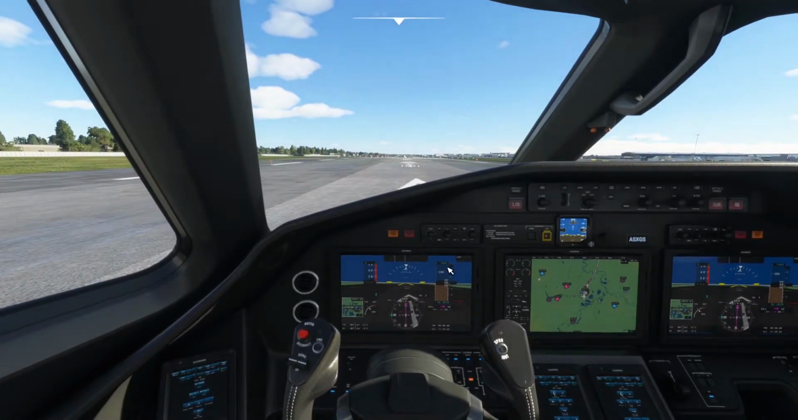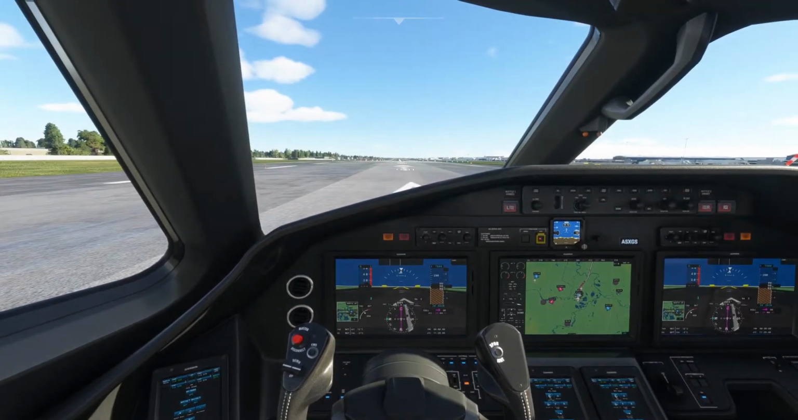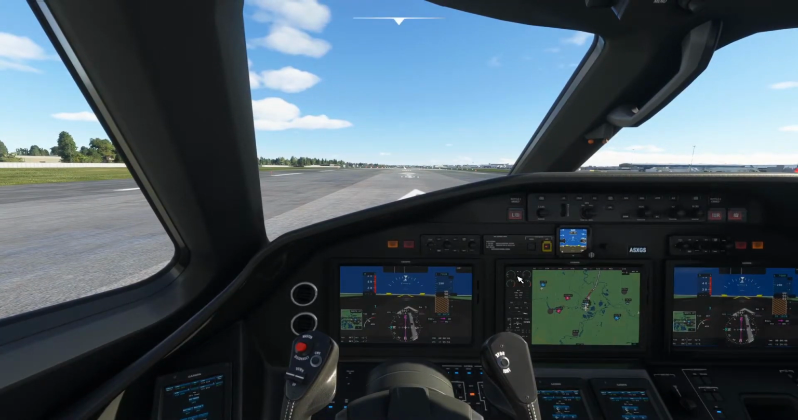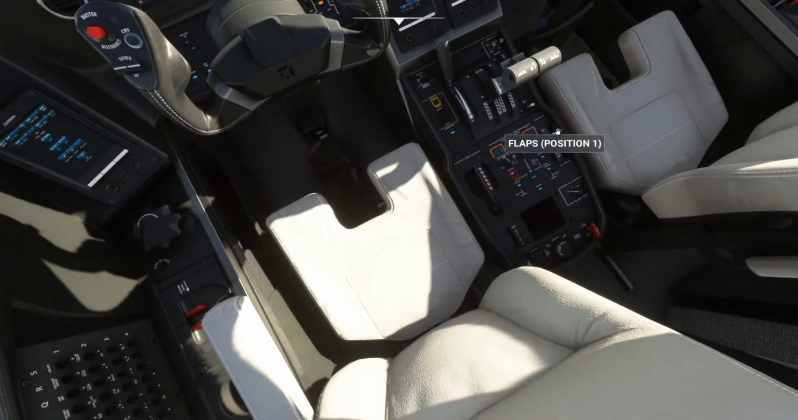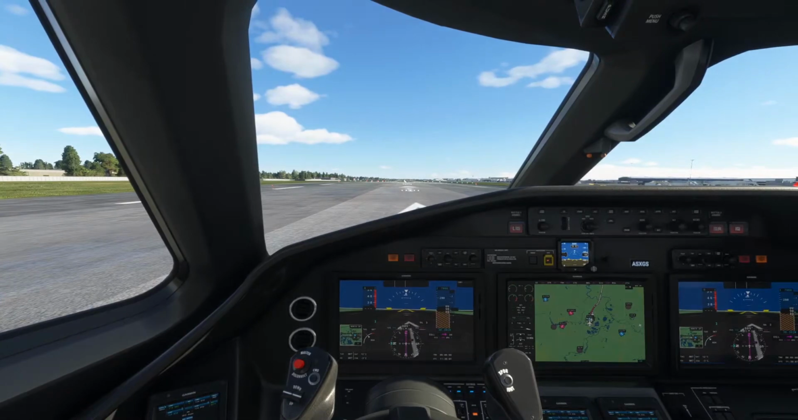So that's it. 7,000 feet we will be climbing to. Let's release the parking brakes. Two basic things before we fly. First, once taking off, we'll take the throttle to the maximum, and after 1,500 feet, we'll reduce the throttle to 80%. Number two, at 5,000 feet, I'll retract the flaps, and that's it.